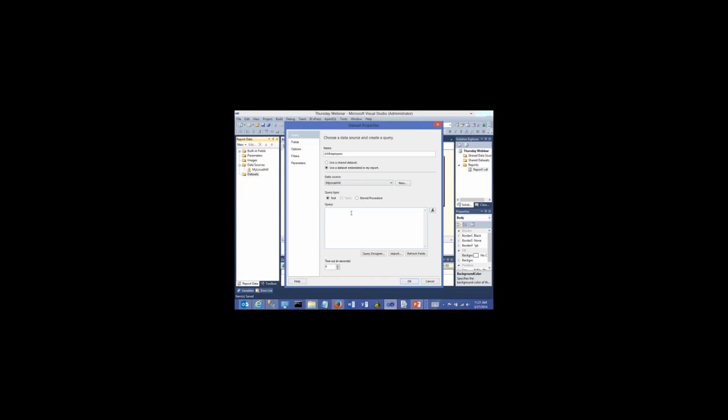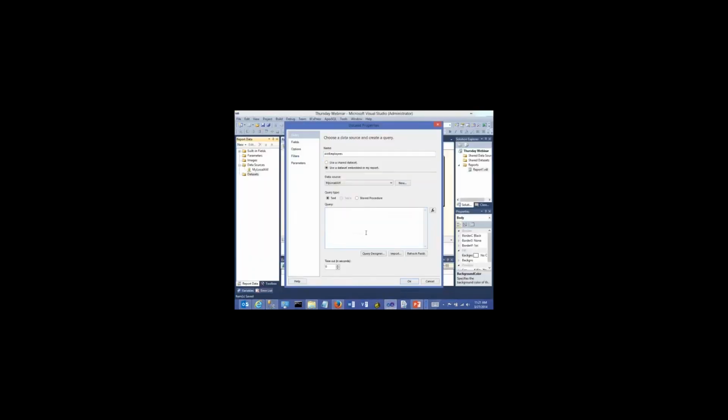And then you can put here how you want to get the data. I'm going to use the query, the one I just showed, that's going to just do a select statement from this view, Employee Department. So I'm actually going to select this, copy, and paste it in there.